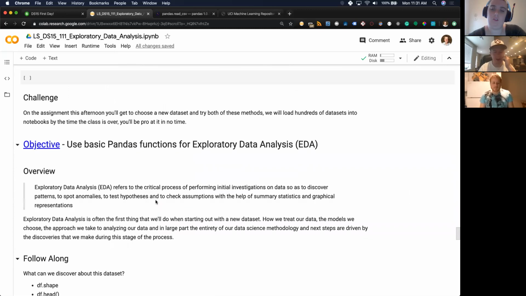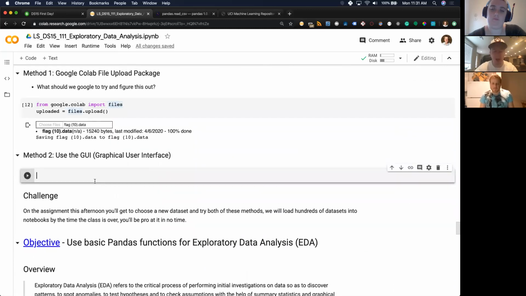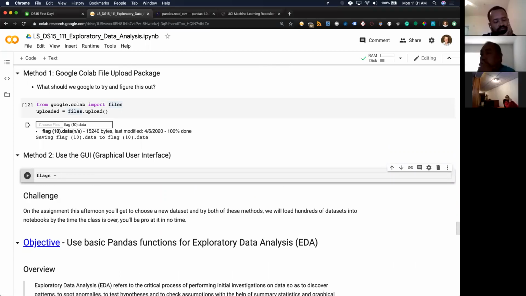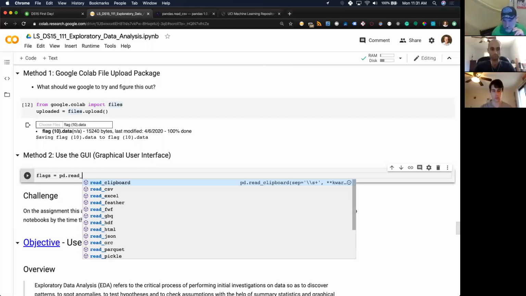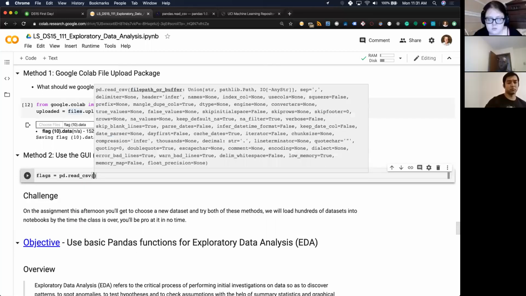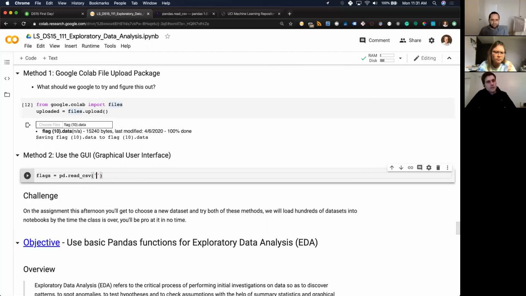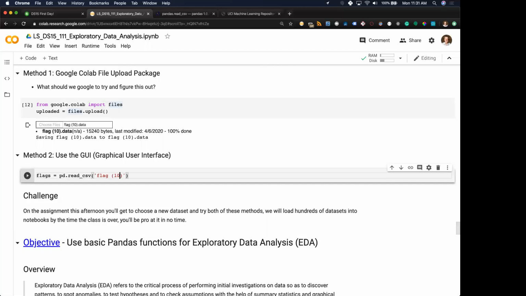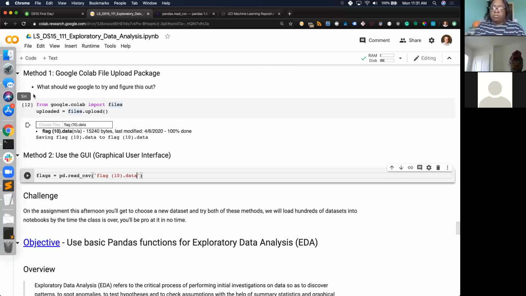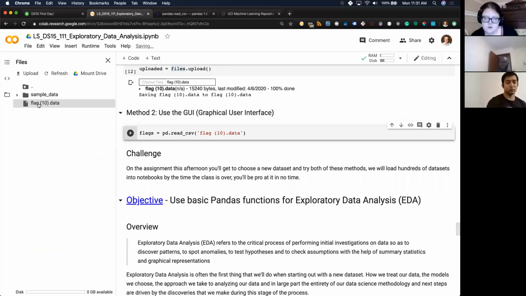All right. But at this point, now that I have that file uploaded, I want to read it in. So I'm going to use the same variable flags. This will override what I used before. I'm going to use pd.read_csv. But now instead of the URL, I'm going to use the file name, which for me was flag10.data.